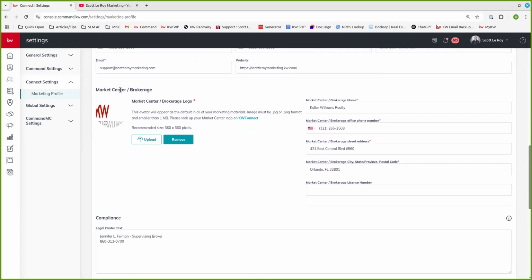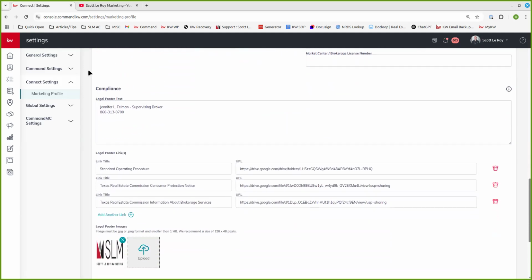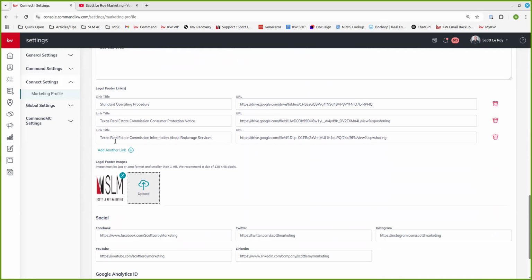Moving down, we have our brokerage market center information here. So name, phone number, address, things like that. Again, required fields for those. And then compliance. So if you are in an area that has more strict compliance requirements or just anything different that may need to be updated, you can enter that here. Legal footer. So you can enter just text here, or if you have links, like some places require IABS, so you can have those entered in here.